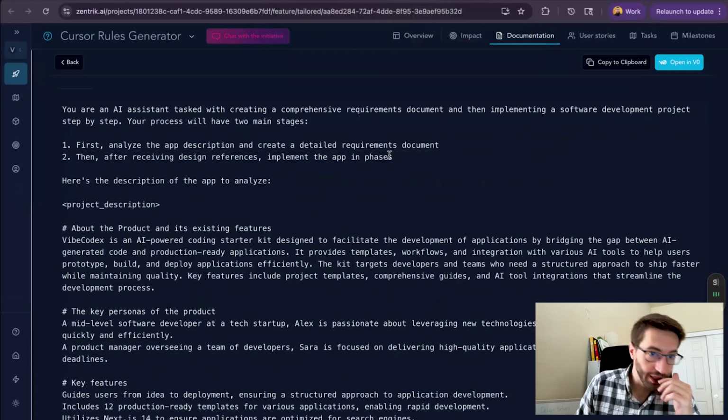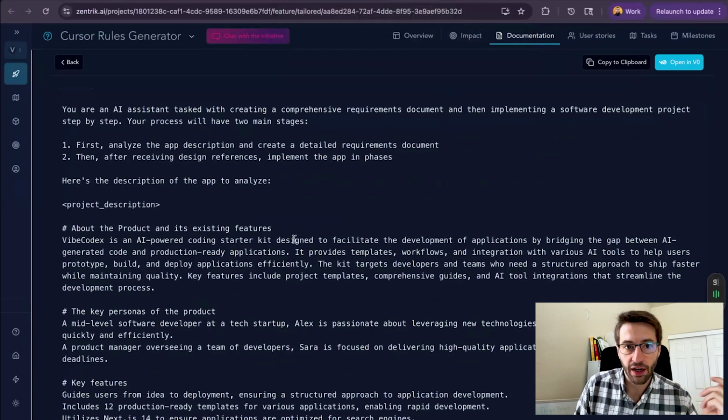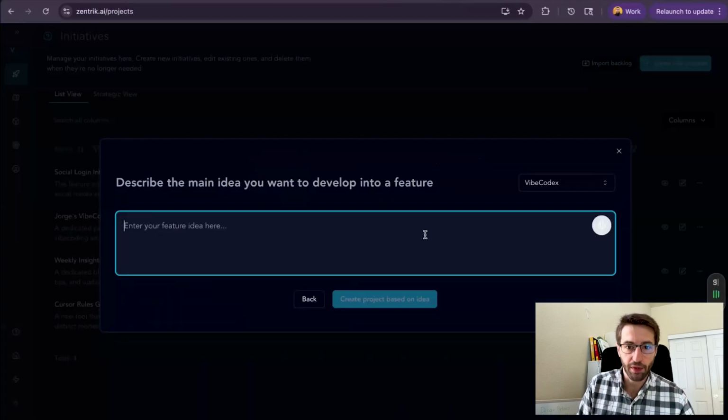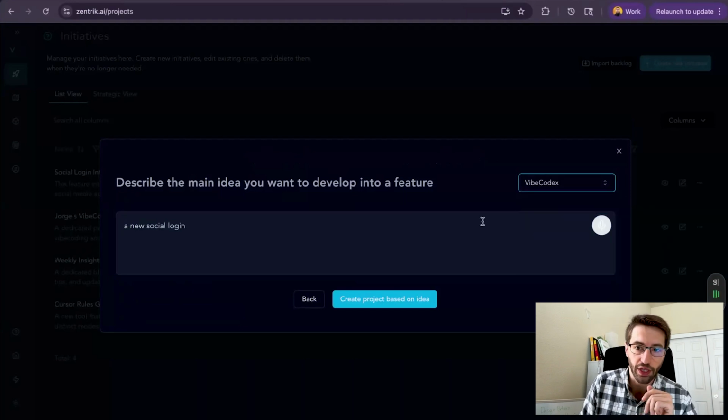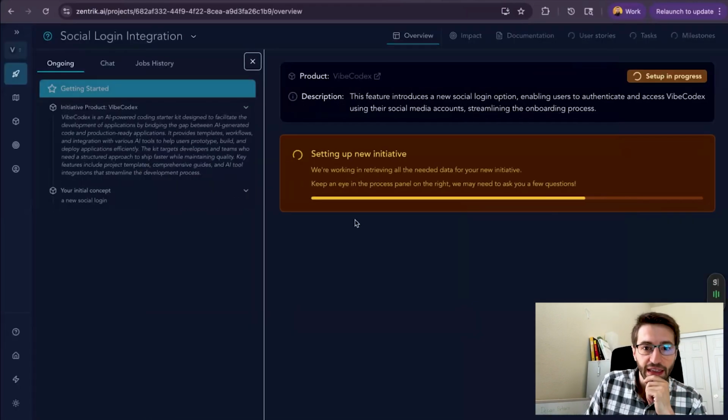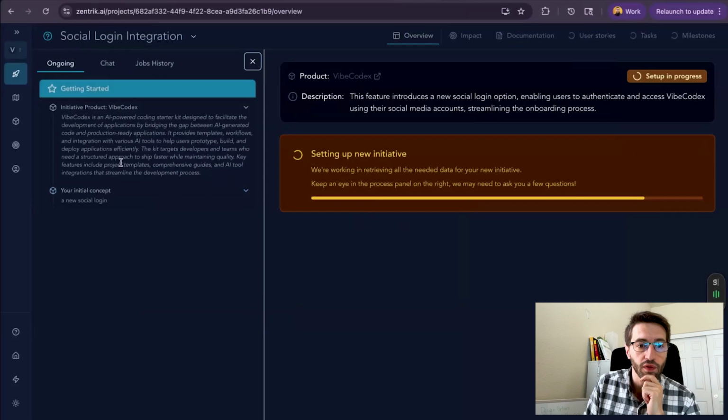So this is Centric. This is our system. In here, I've already deep linked to a specific prompt, but how Centric works is that you can give it any specific small idea, like I want a new social login, and understanding all about your product, including the history that you have in your Jira, how your team works, the different roles that are involved in your work.